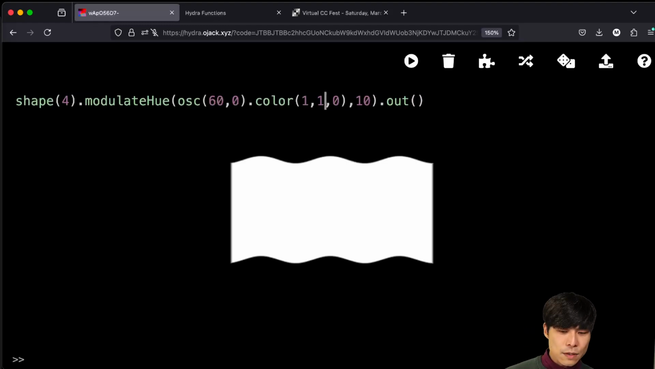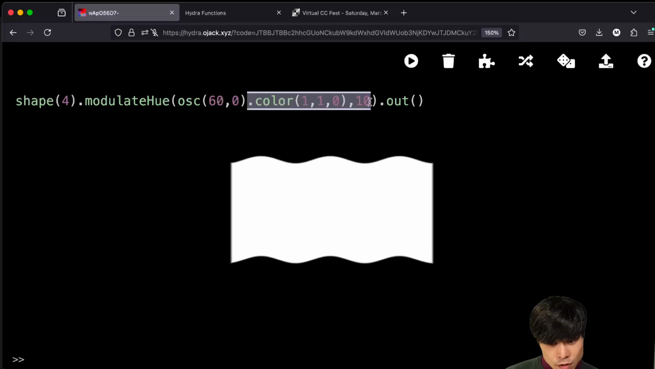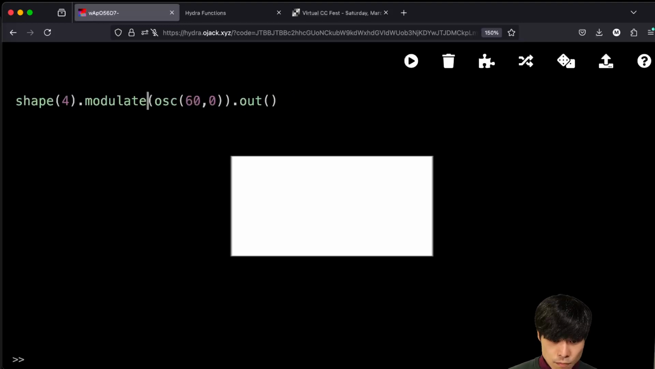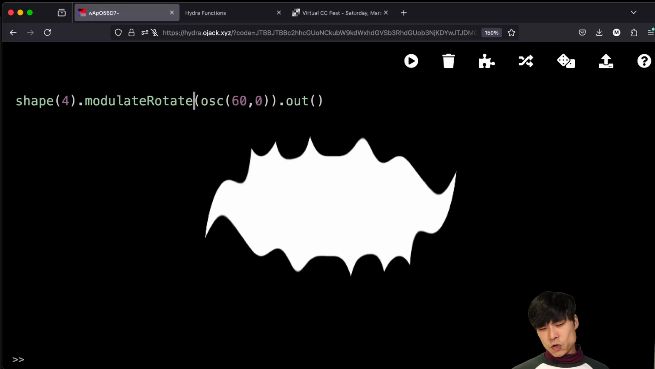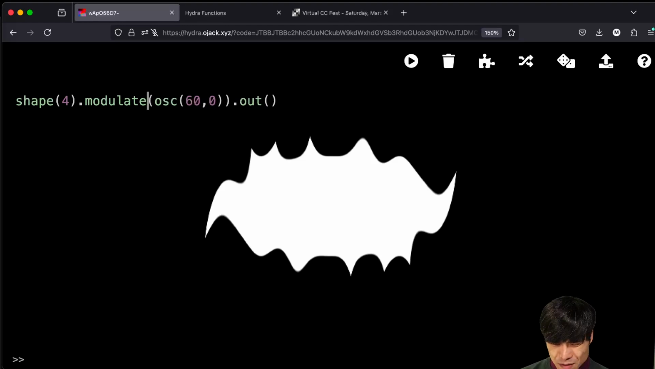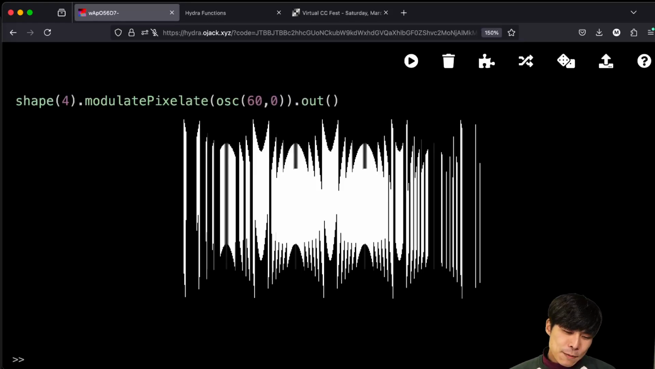Now we start to see something. But anyways, we see this waviness in every function that we tried just now. But why is it modulate rotate if it's producing something very similar? Or why is it modulate pixelate? It's because we need to do a little bit of work to make it work.